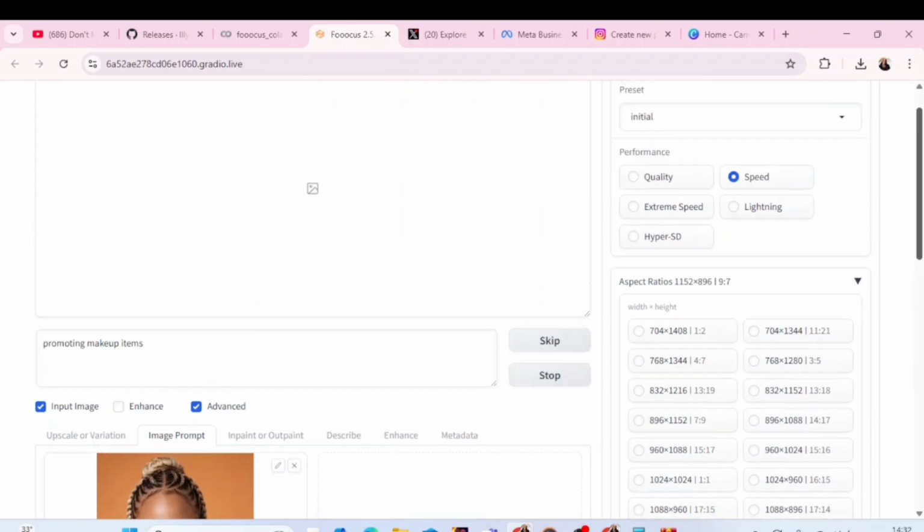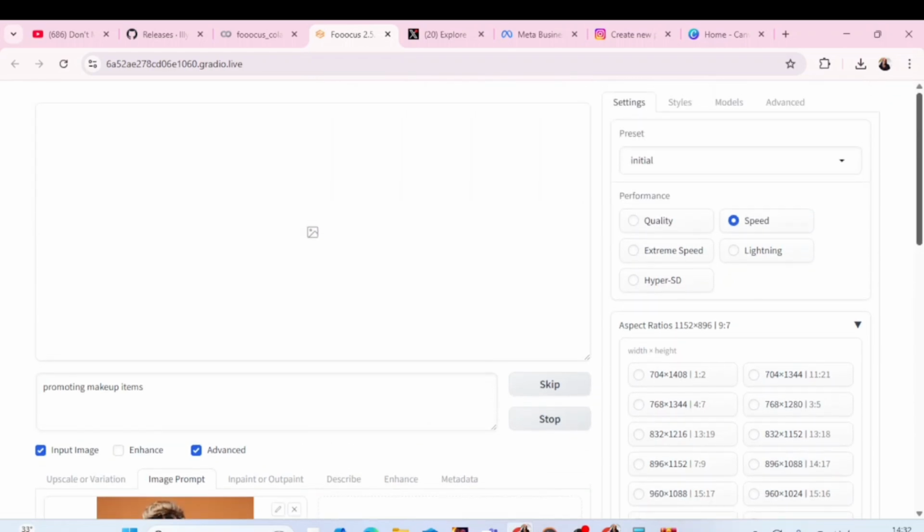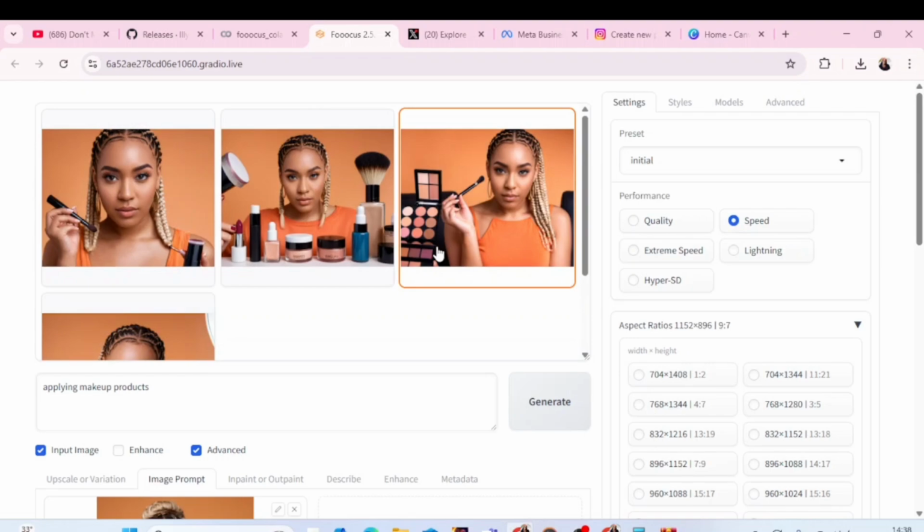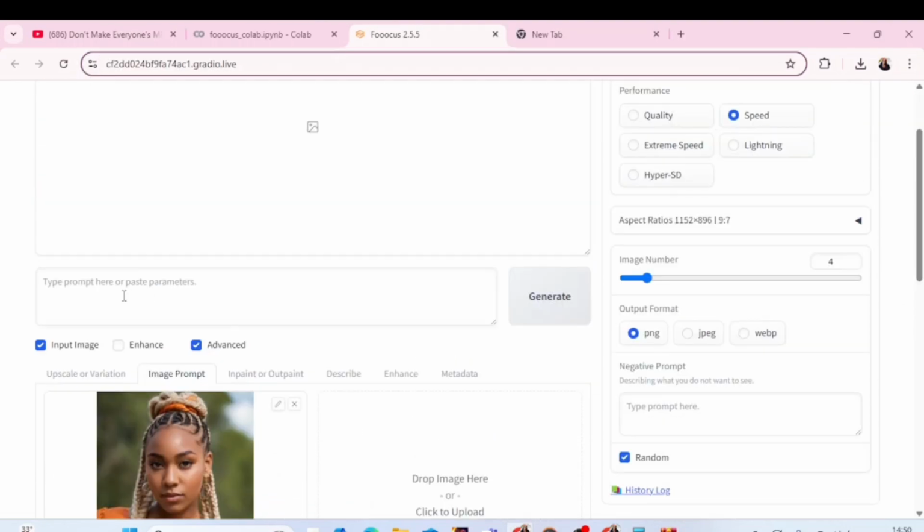I'm going to generate. So once the pictures are generating, you're going to see that it will create this image doing makeup or trying on makeup products. So once it's done generating, you can see that my image has appeared in various pictures applying makeup.